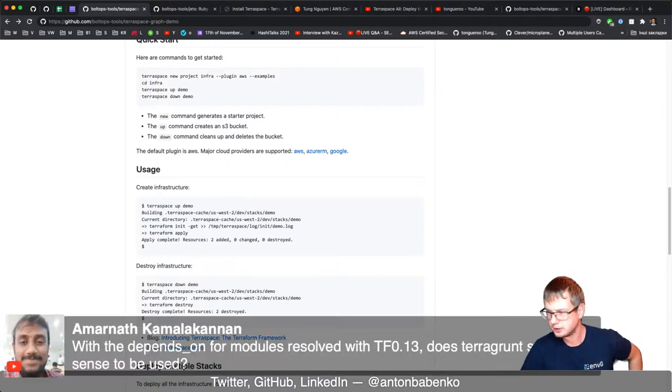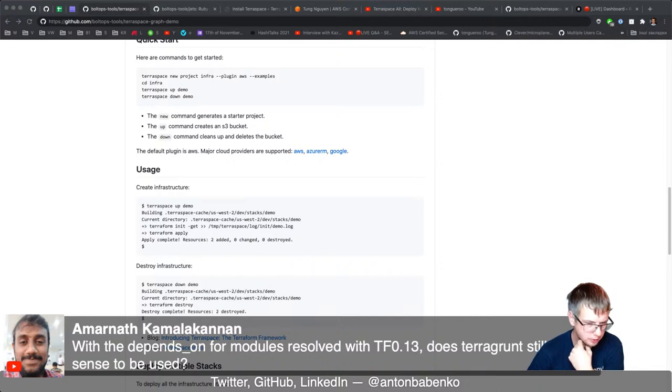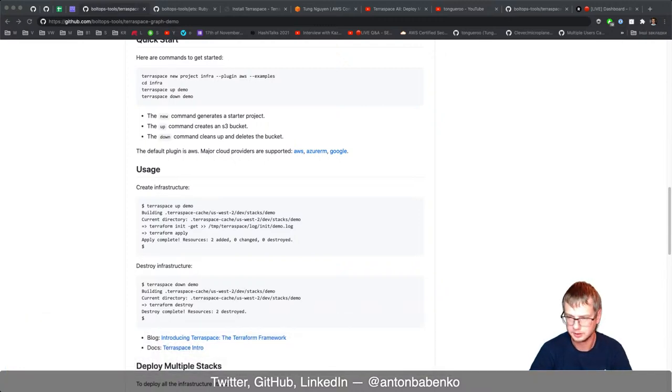So there is a question: with depends_on for modules resolved in Terraform 0.13, does TerraGrunt still stand to be used? Yes, it does. TerraGrunt is still necessary for situations when you actually want to control what you do. Let's say if you use depends_on and you have configurations in one big main.tf file, and you invoke many different modules, it's good that you can rely on depends_on. If it works, then it's great.